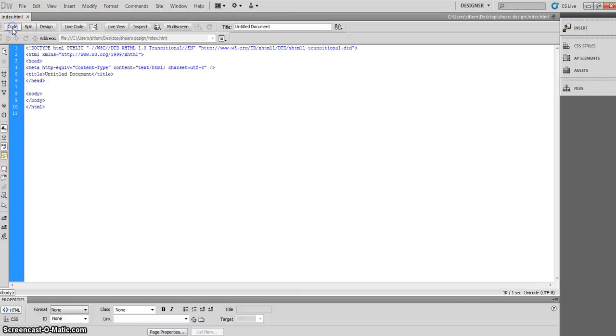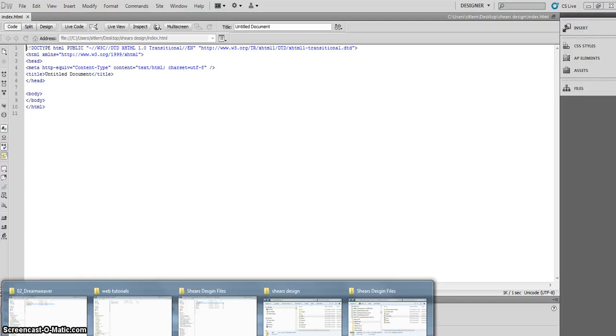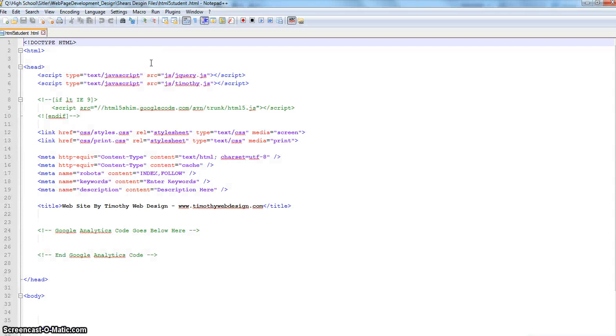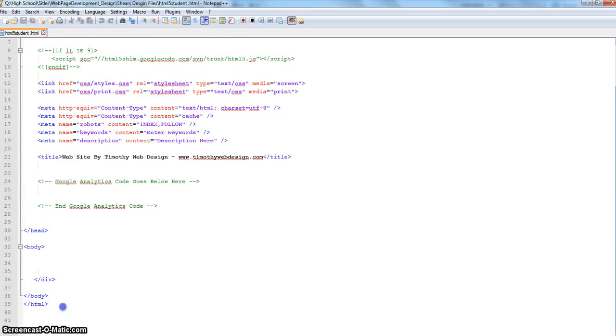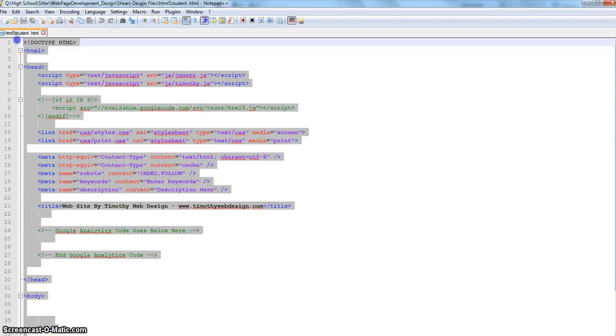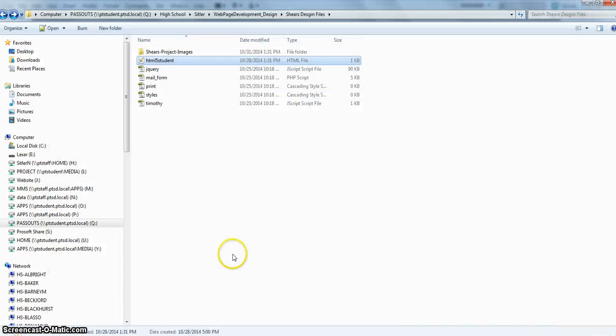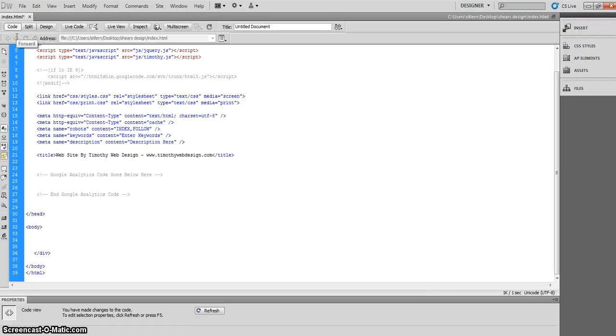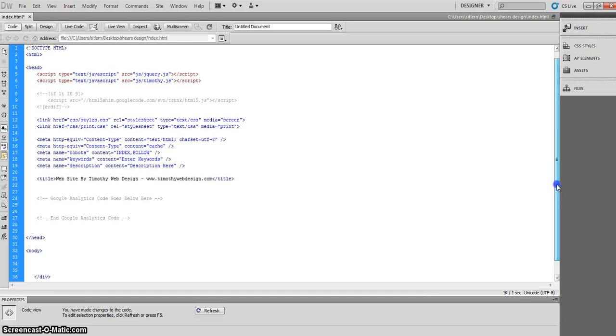I'm going to actually go into code view for right now. And I have a couple of things that I want us to do first and foremost. I want us to go back into our Shears design files, and I want you to open this HTML5 student document, and you can see there's a bunch of code in there. So I'm going to just Control C, and then I'm going to go back into Dreamweaver, and I'm going to highlight this, and I'm going to Control V over top of it, and you can see that that code is in there.